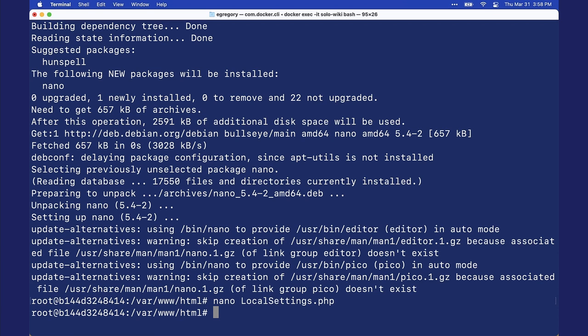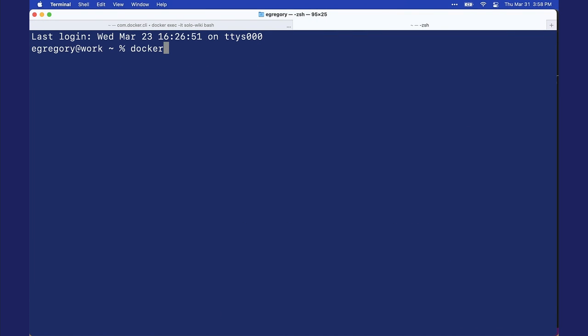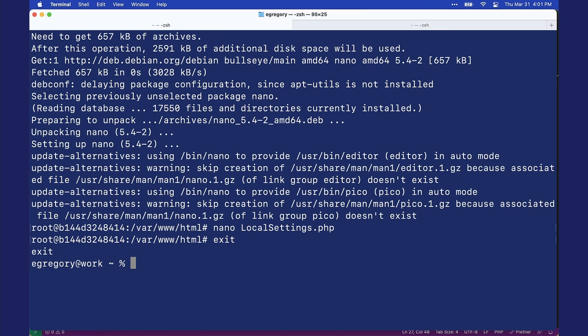Now, we've made some changes to the container file system itself. These are changes outside of the persistent volume. So in a new terminal tab, we should commit the changes to a new image. We'll also want to stop our running container, and then get rid of our running container.